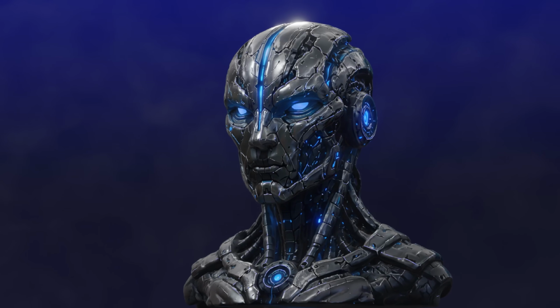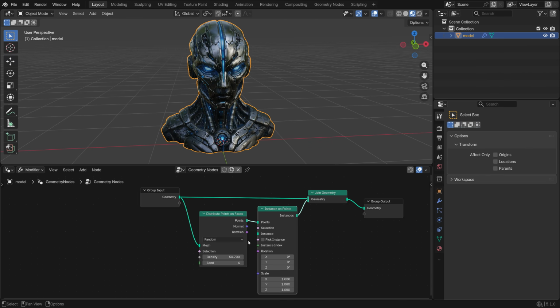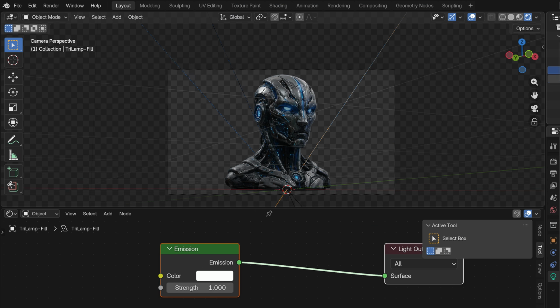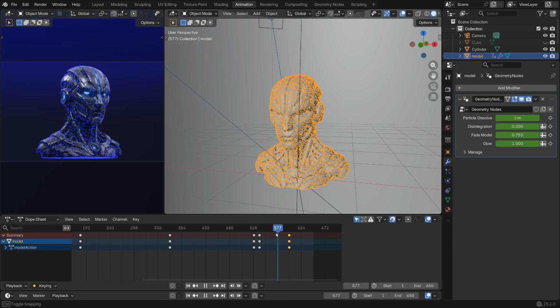In this video, I'm creating a cinematic sci-fi reconstruction animation in Blender using geometry nodes, shaders, and compositing. Along the way, I'll walk you through the complete workflow, including the model setup, particle animation system, cinematic lighting, volumetrics, compositing, and final rendering process.